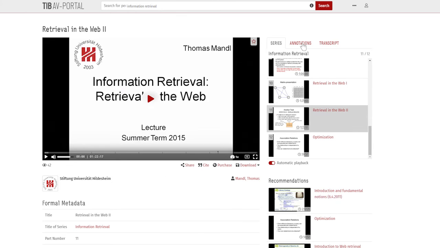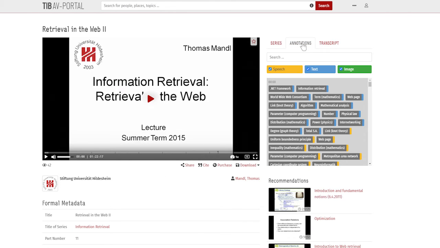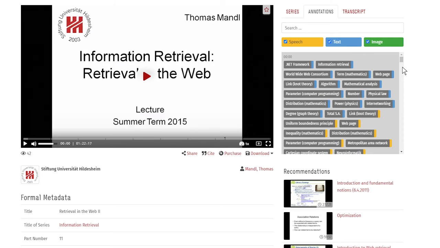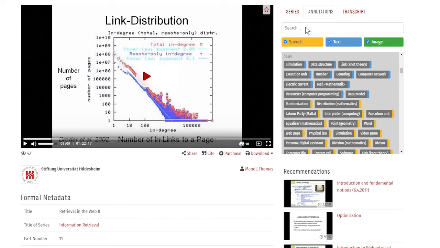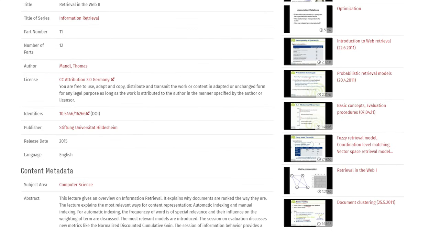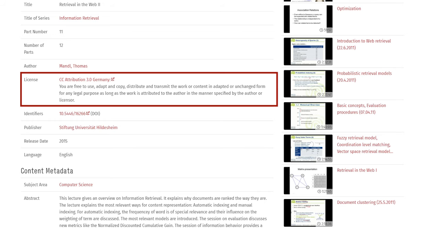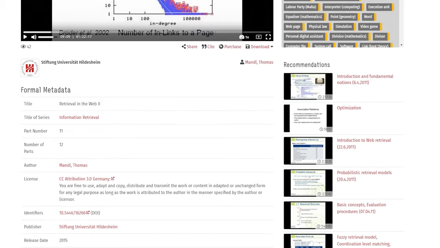The results of the analysis of automatic text, speech, and image recognition will be displayed for each segment on the right. Clicking on a term will enable you to skip to the relevant section of the video. This is where you can enter a search term to search the results of the analysis. If you would like to download the film, select the format you require here. The license provides information on how the film may be used.